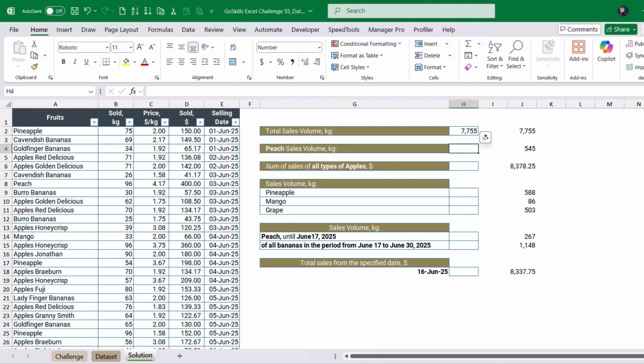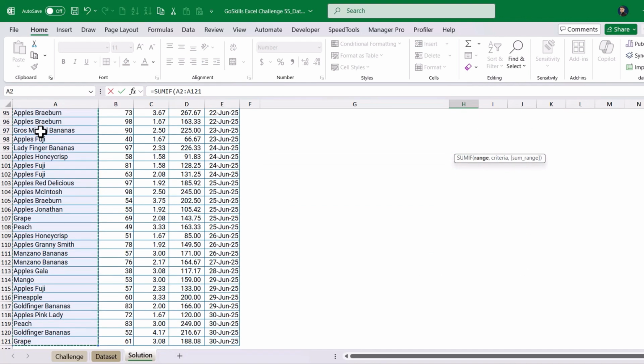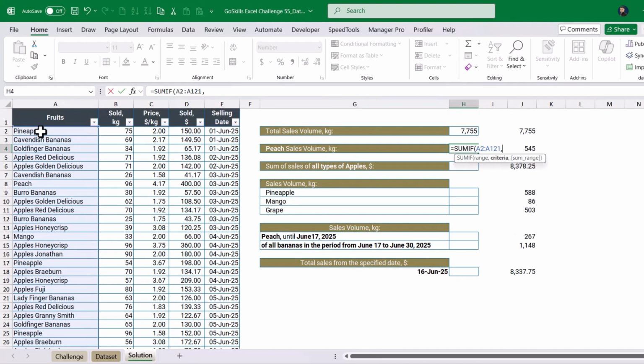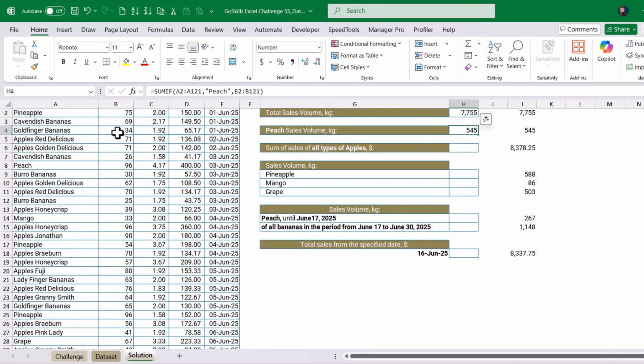That's our second question. The total sales volume for peaches in the month. Well, in that case, we can use a SUMIF. Equals SUMIF. For the range, we're going to select column A, which contains all the fruits. But for the criteria, we just want the peaches. So in quotes, we're going to type in peach, because we have one type of peach, and that's what we want to find. And the sum range is going to be column B, the kilograms sold. And when we complete that formula and hit enter, we get 545 kilograms of peaches sold for the month.